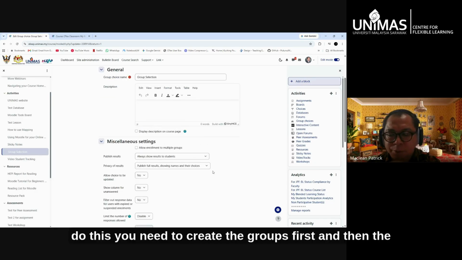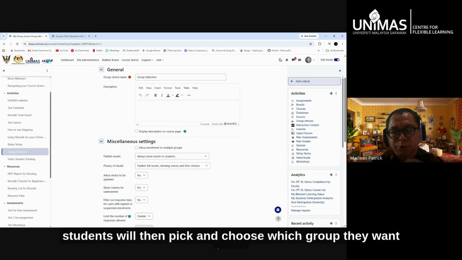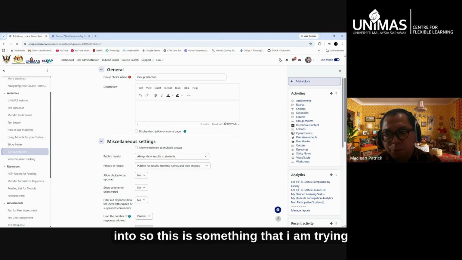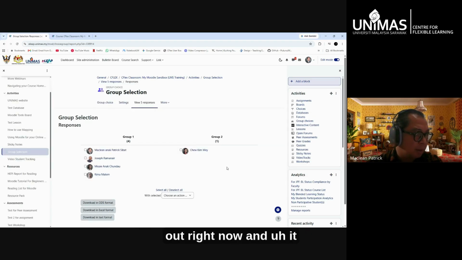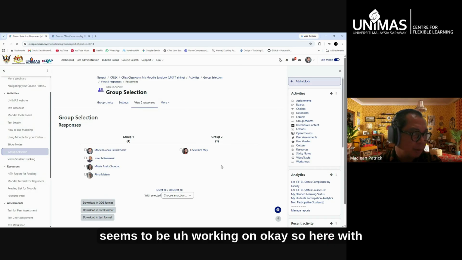To do this, you need to create the groups first, and then the students will pick and choose which group they want to go into. This is something that I am trying out right now, and it seems to be working out. Okay, so here.